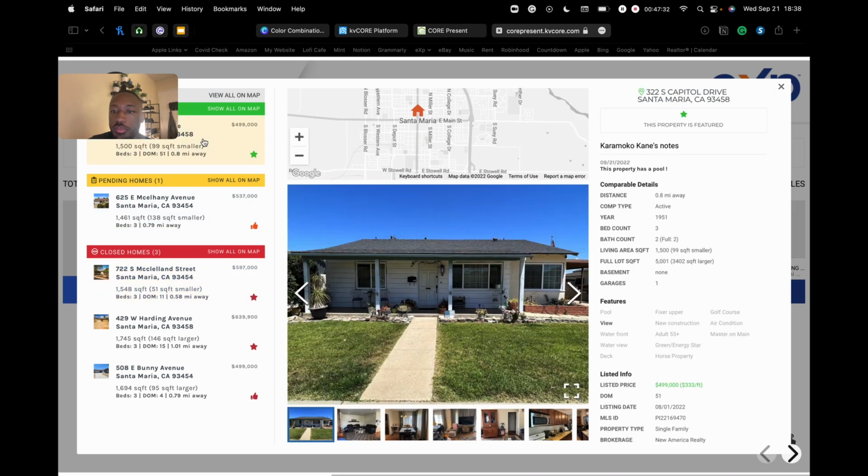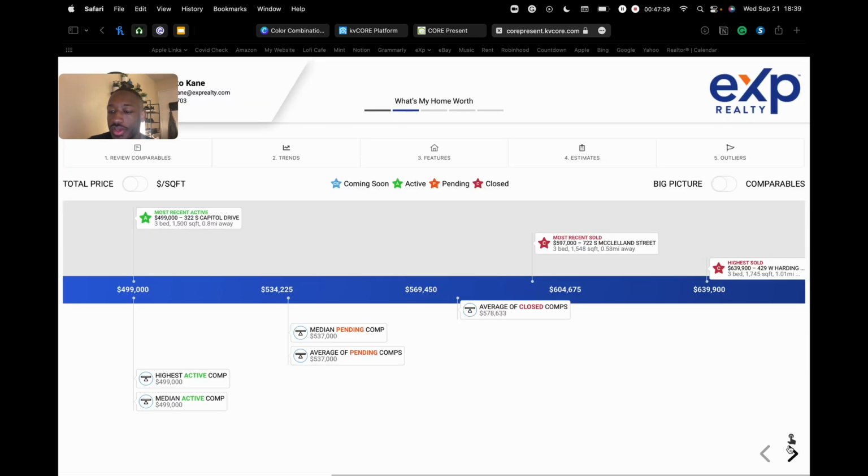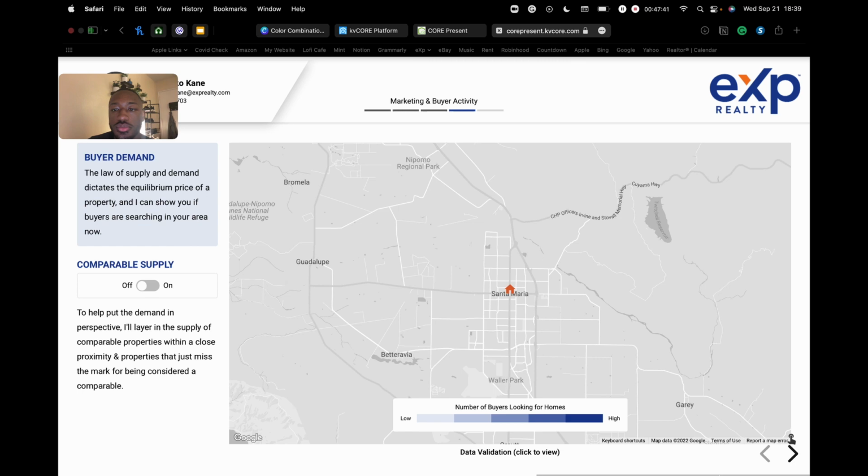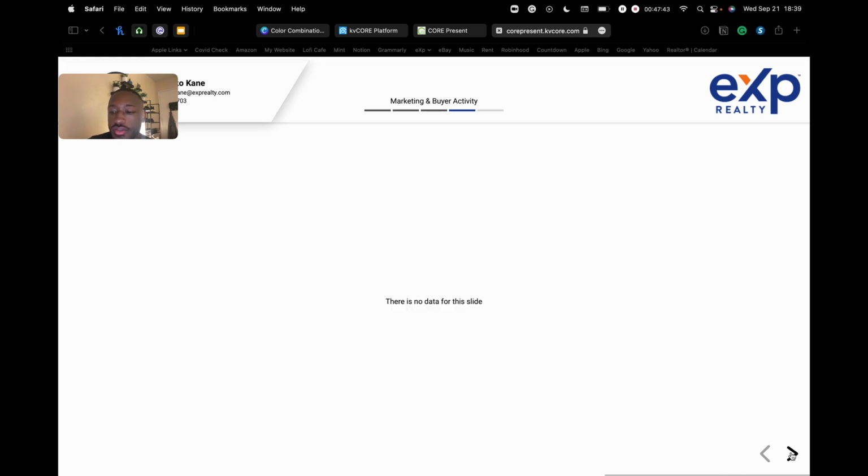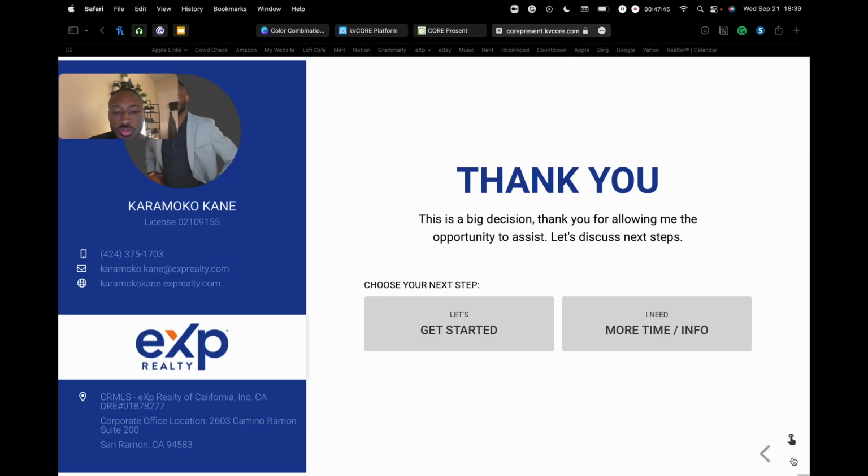Let's see if I can find that property with the notes. Yep, right here, this property has a pool, so they'll be able to see that too. Yeah, they can flip through all these, which is pretty cool. And at the end of the presentation, they'll have the option to click the get started button, or I need more time or information.